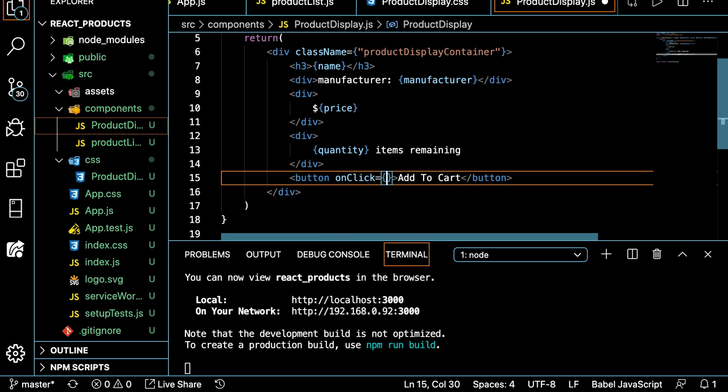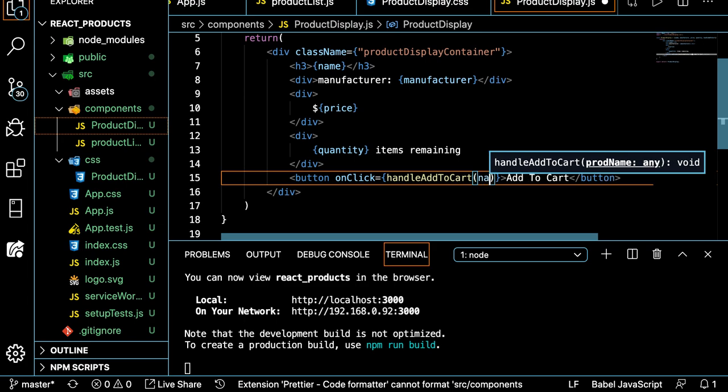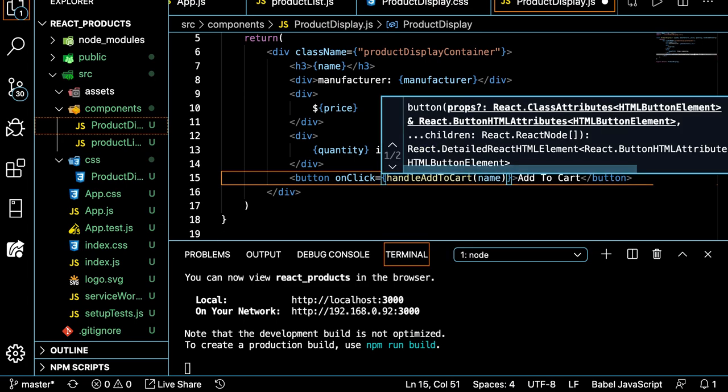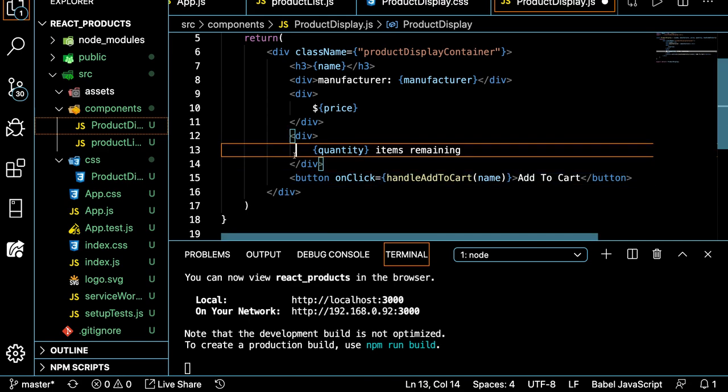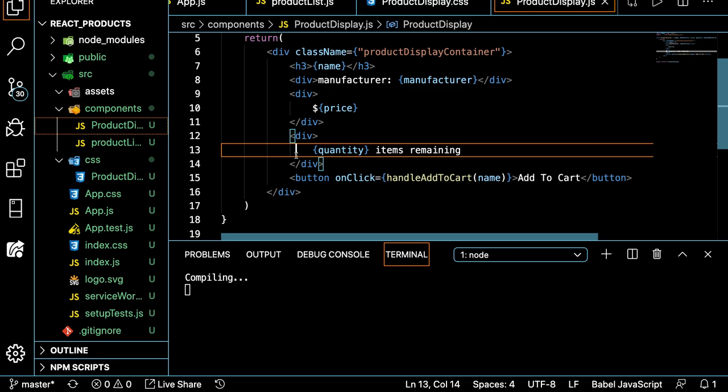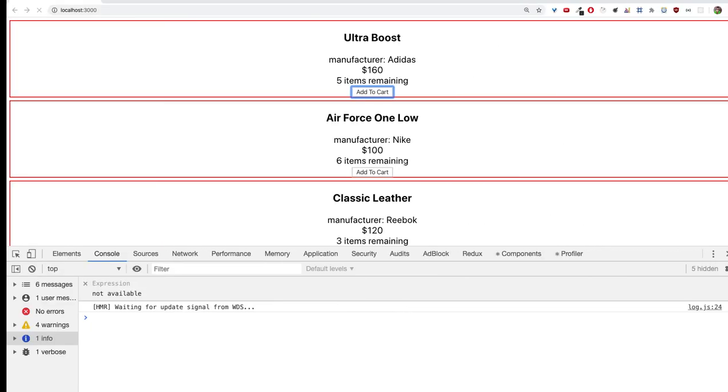Now what's actually going to go in here? We don't want to just say this dot, because there is no longer this. And we also don't want to just say handle click, because we have to pass in the name. So we also can't just go handle add to cart and pass in name, because why? Why can't I just do that? It's a child. Well, let's see what happens, and maybe we'll answer the question.